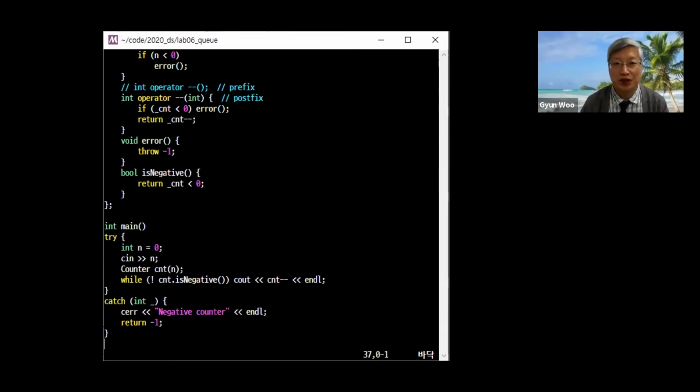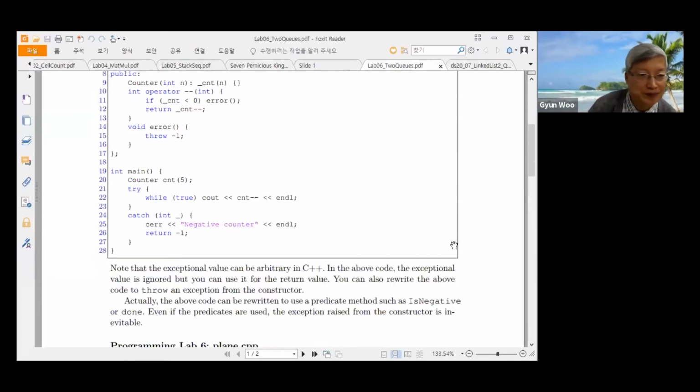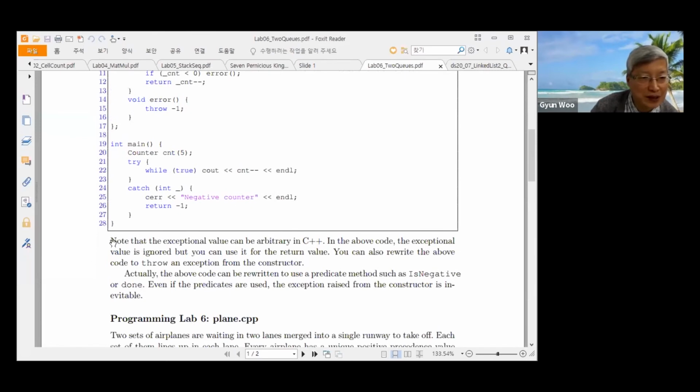Any questions up to here? So I'll switch to your previous handout. So the trailers here, note that the exceptional value can be an arbitrary type in C++ in the above code. The value is ignored but you may use it. So I always used the error code here as a return value. You can also rewrite the above code to throw an exception in the constructor.